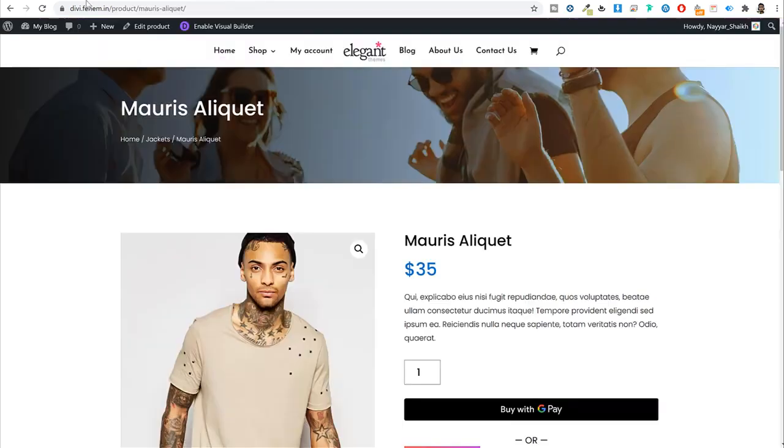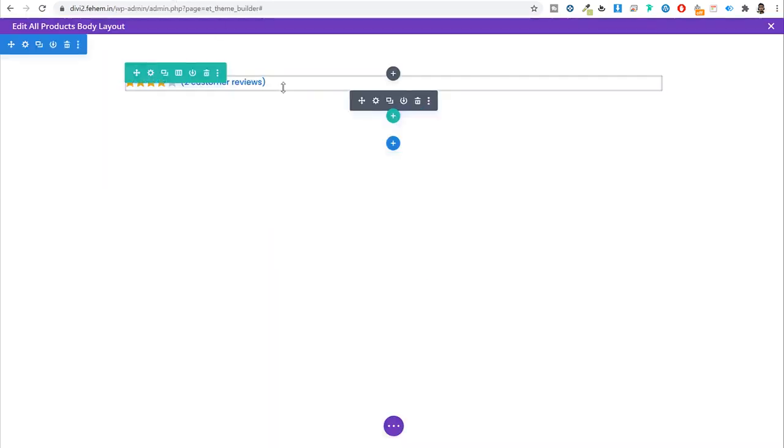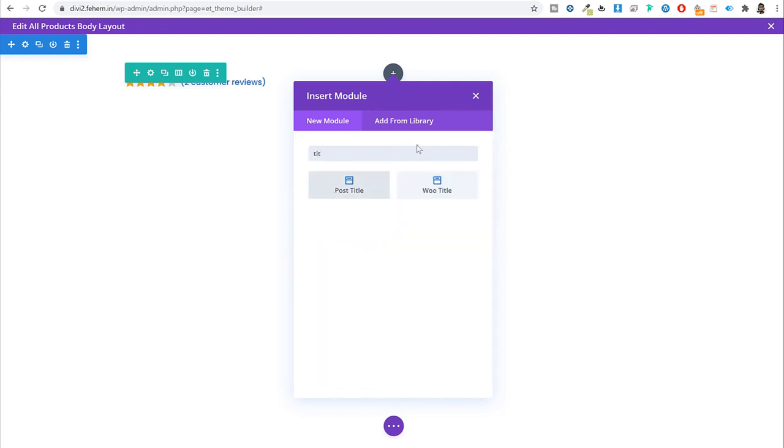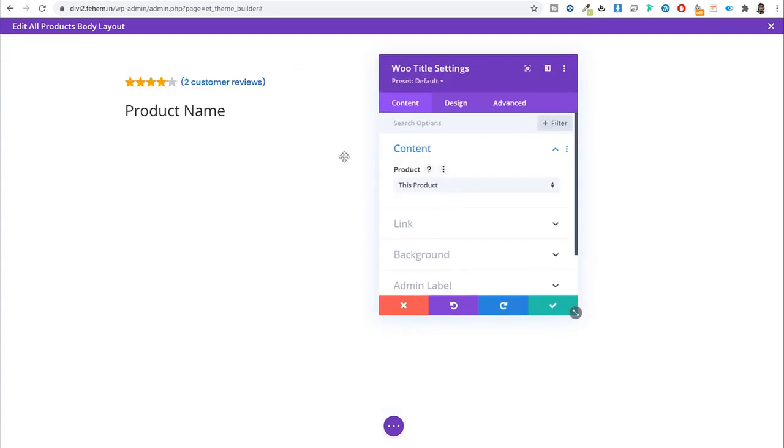Now after this, I want to display my product's title. So I'll again select this option, hover over this option. Once you hover over this option, you'll see many more options. You have to click on this gray plus button. This plus button will insert a new module, and we have to search for Woo title. If you just search for title, you'll see this option, Woo title. Select this option. Now this will display the product title.